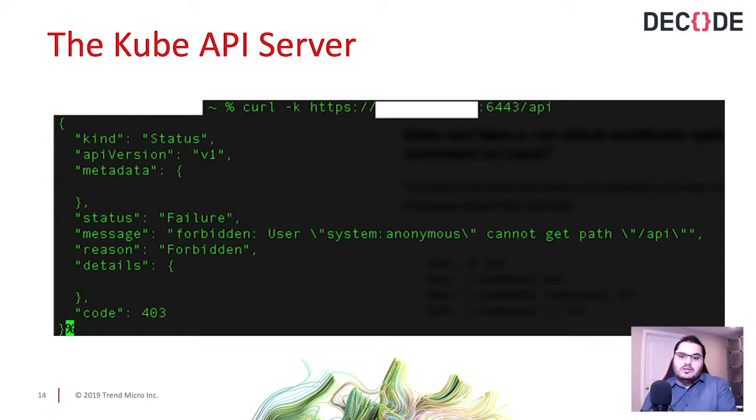So here you can just issue a curl command to your API server address on the port 6443, which is the default secure port, right? In a previous version, it had also an insecure port open by default, but not anymore.